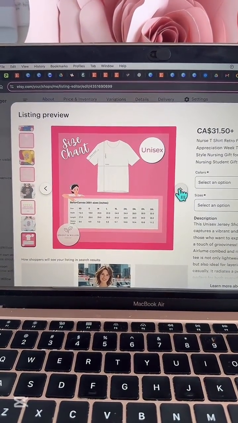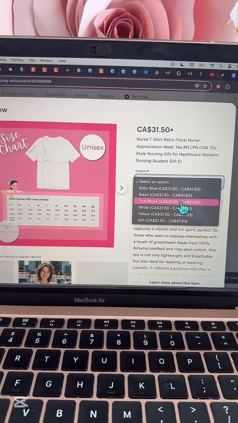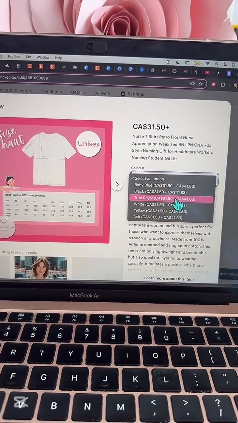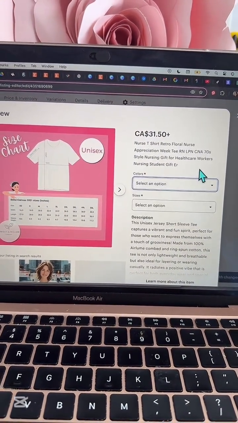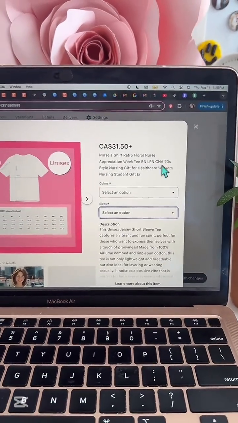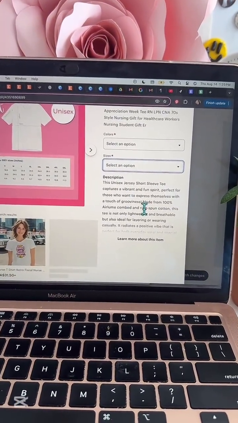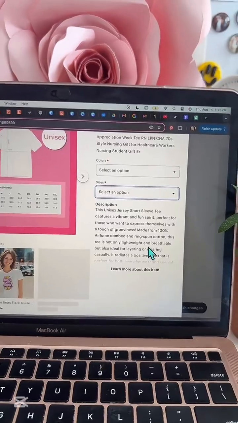So we made them last night. We'll just check that all the colors correspond. Baby blue, black, true royal. So I called it royal blue. I would have to change that. White, yellow, and ash. So we are good there. And of course, all the sizes. So I just double checked that. Here's our title, so we're good with that. We haven't yet done the description. It's not optimized. It says, this is from Printify, their AI.